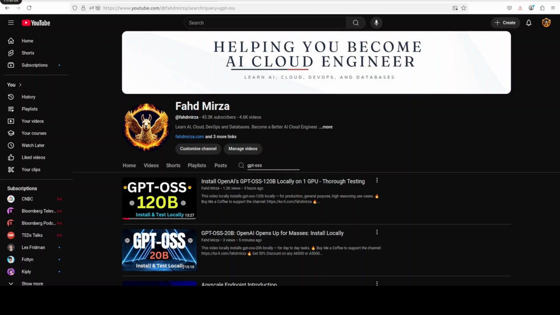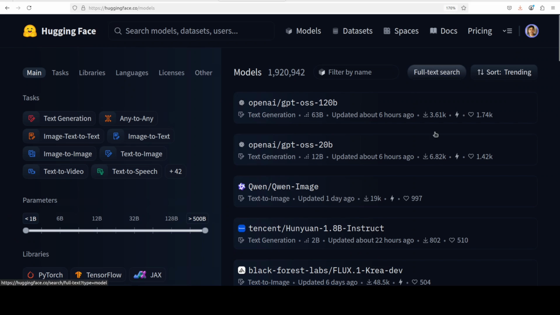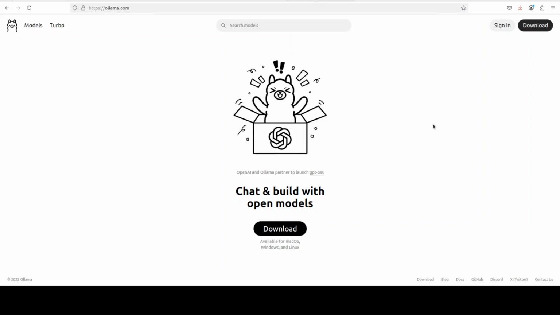OpenAI has eventually opened up. We already have installed both of its variants, 20 billion and 120 billion, of GPT-OSS locally, and we have thoroughly tested it out, as you can see on your screen in these two videos. For the purpose of this video, I'm going to install this GPT-OSS model with the help of Ollama.